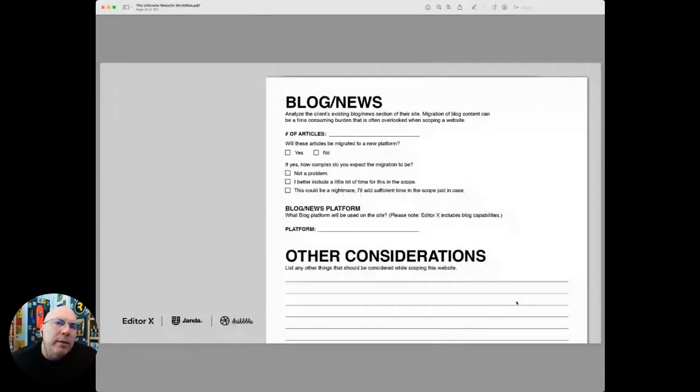You're just identifying these for yourself. And keep in mind that this website scope workbook is for you. Your client doesn't see this. You see it for you to make sure that you're considering all of the elements of this site that you need to consider. And then the final section there is other considerations. Anything else that we need to address in our scope of this website?